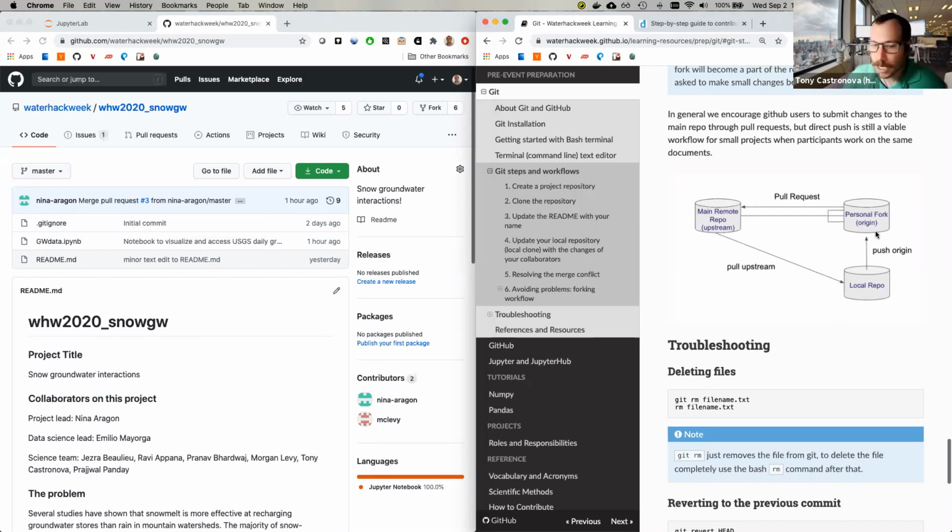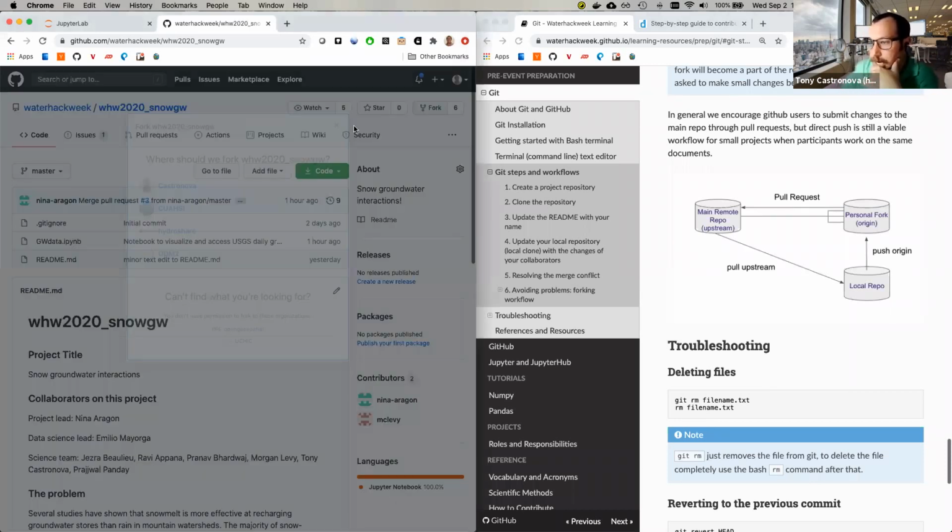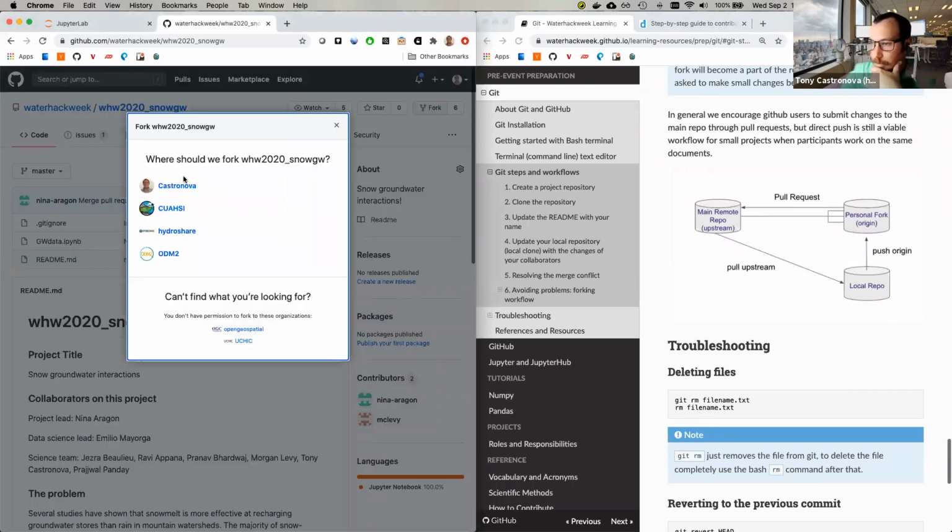So if we use the forking model, we'll make a copy of this repository, and that's shown in the top right. This is what's called the personal fork. I'll just go through that. I click fork in the top right corner, and I'm going to fork it to my account. If you're part of multiple organizations, you might see those as well.